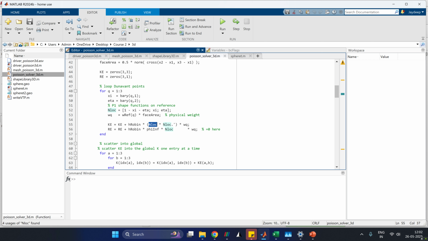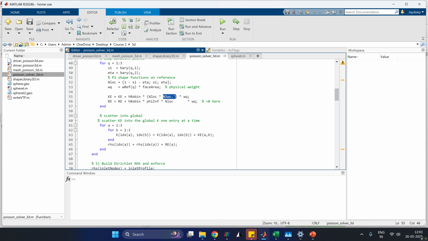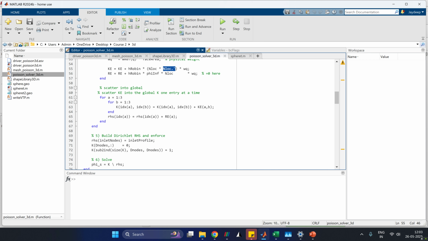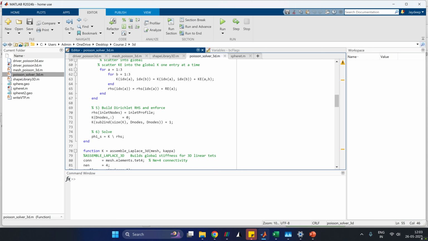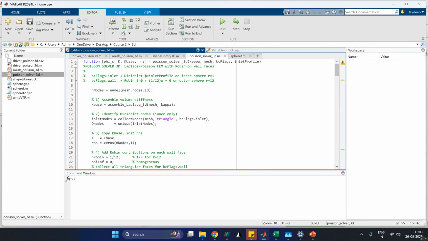So this guy is your test function. This guy is your trial function. Test multiplied by trial will give you your assembly, and this assembly goes into the stiffness matrix assembly. So this is your boundary integral assembly. This gets added into your stiffness matrix to give you a Robin contribution. And this is pretty much it. This is your Poisson solver, or your Laplace solver, you could say.